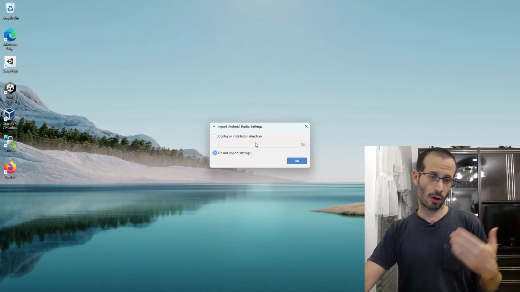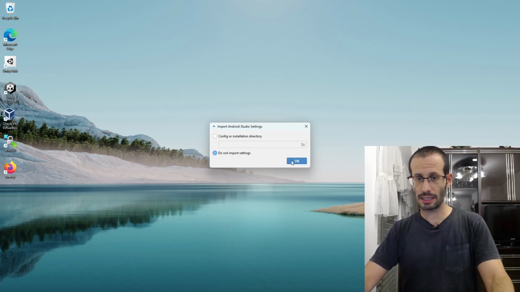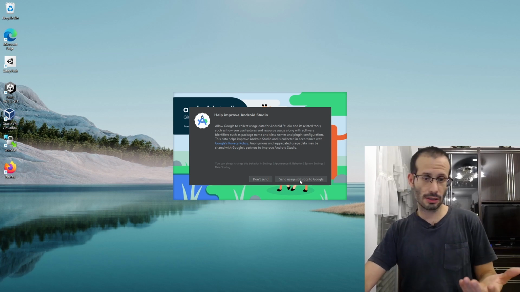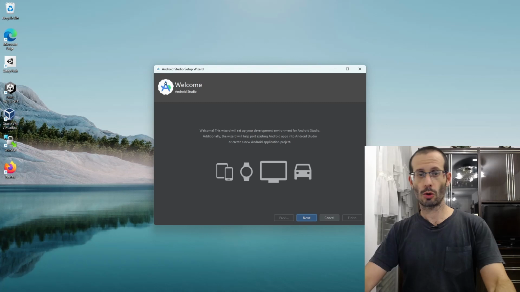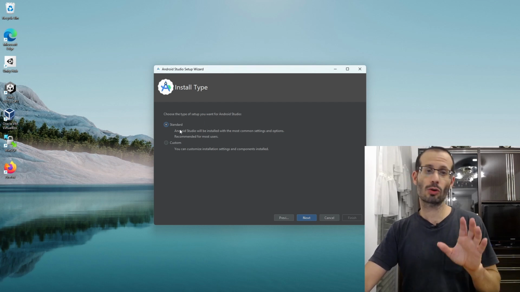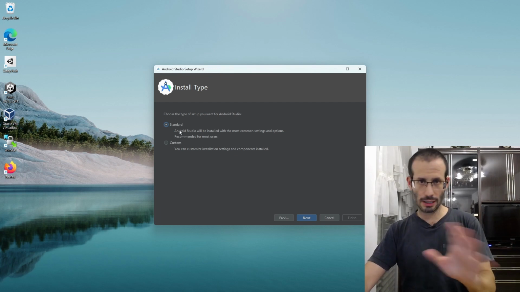And I don't have any old settings, so I don't want to import anything. So, okay, do not import settings. And we can send usage statistics to Google. We don't have to, but we can. Okay, so this is the Android Studio welcome screen. Let's click on Next. And here we need to choose the type of setup that we want. I'm going to go with a standard. Unless you have some really special requirements, it's going to be just fine.